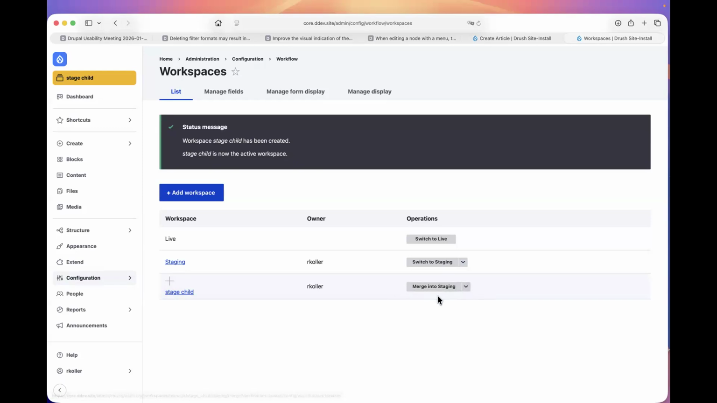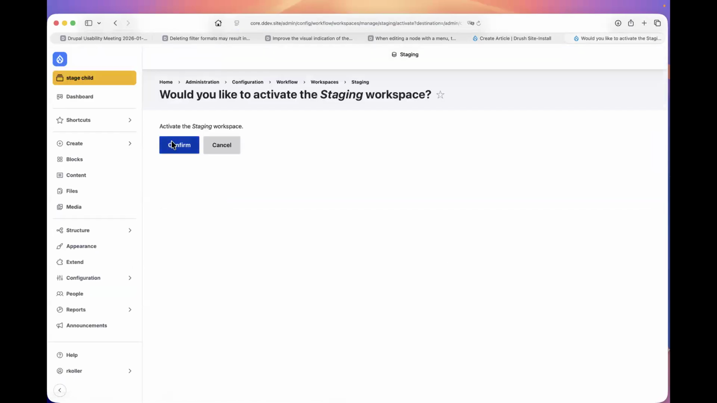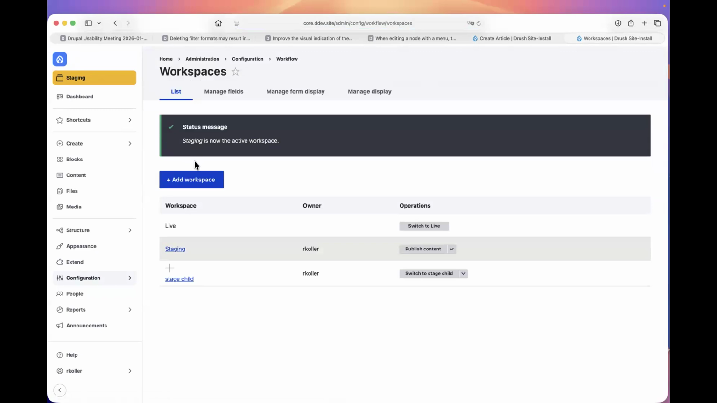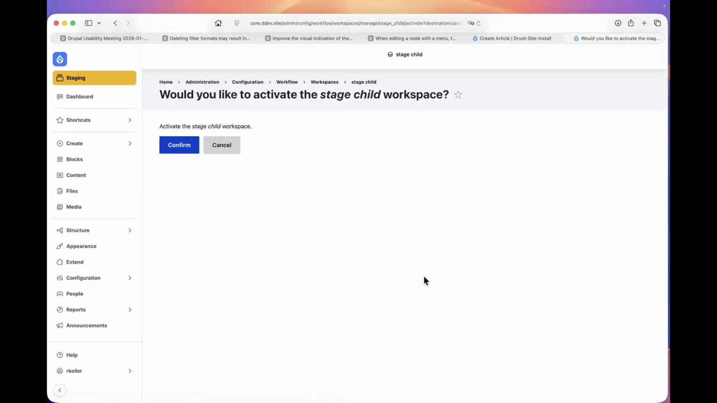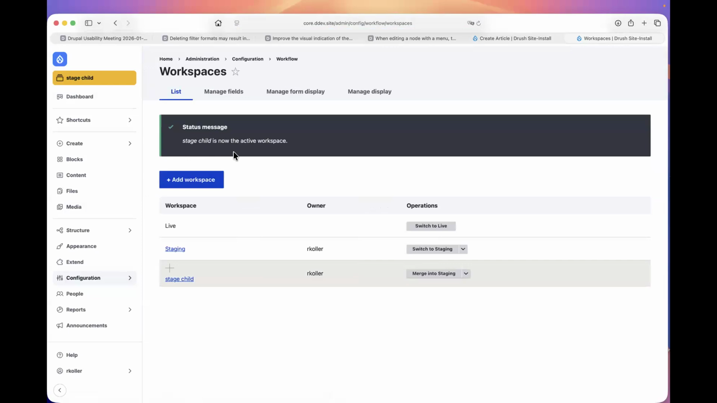Is there movement on that plus as well if you hover over the plus? No. No. Ah, okay. You merge into staging and then you switch to stage. Switch. Huh, okay. Oh, we are 3 minutes over the hour.